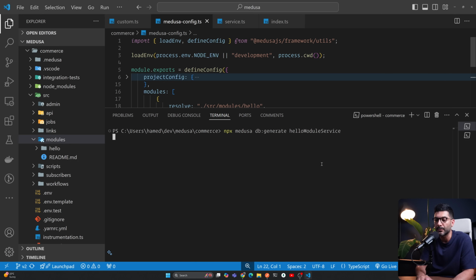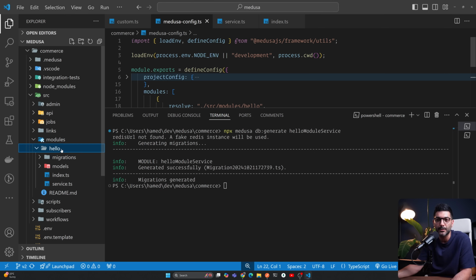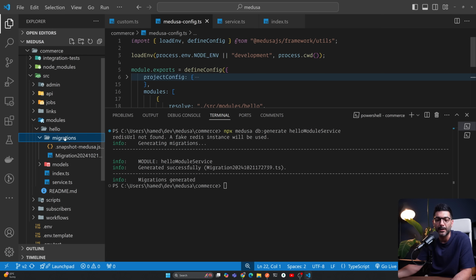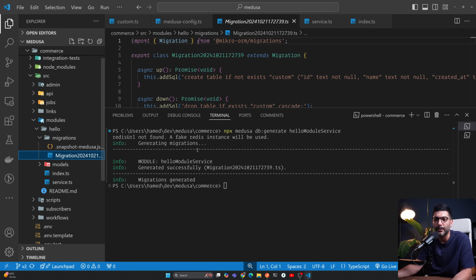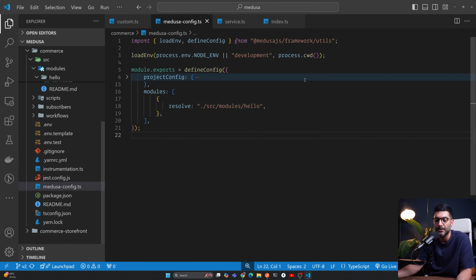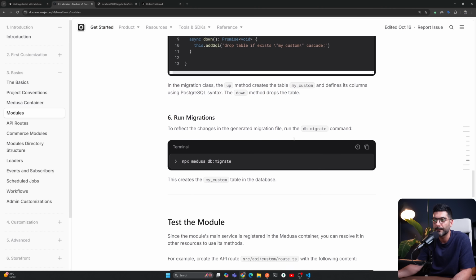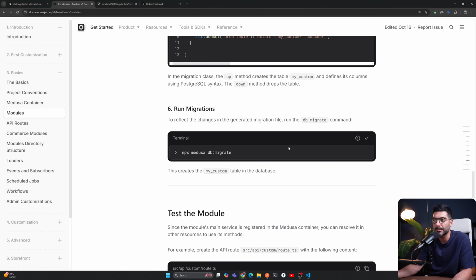So it's going to generate the migrations necessary for this specific module that we created, which is going to create a migrations folder inside of our module. So hello now has this migrations. Now, if you look at the migrations, it's basically a SQL script to create a new table and drop it if it exists before. So we have the necessary migrations now. And in the next step, we can just run this migration to apply the changes to our database.